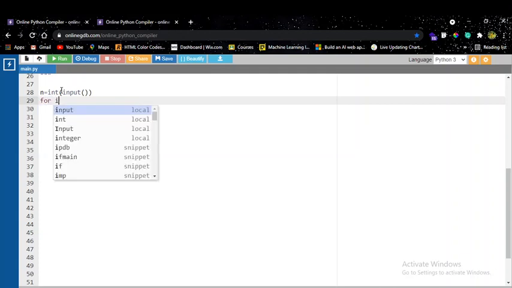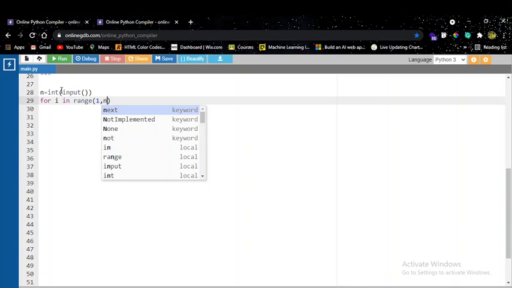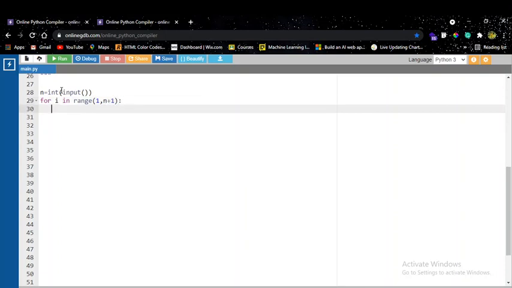First I iterate over the number of rows, that is range(1, n plus 1). So your for loop runs from 1 to n. When your n value is 6, it runs from 1 to 6 exactly, and when your n value is 7, it runs from 1 to 7. We are using the outer for loop to iterate over how many rows we need.